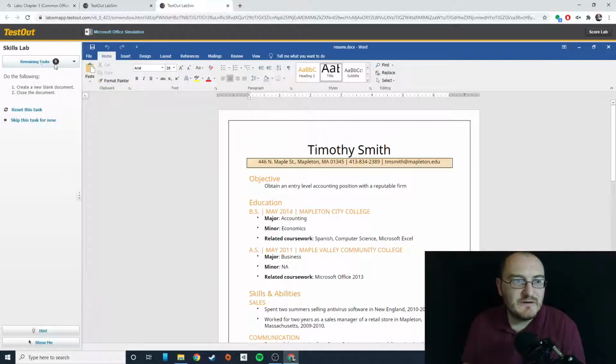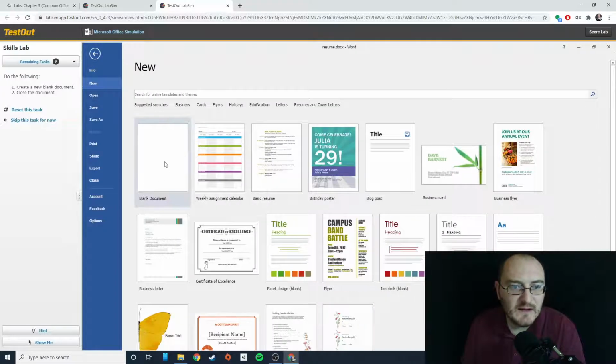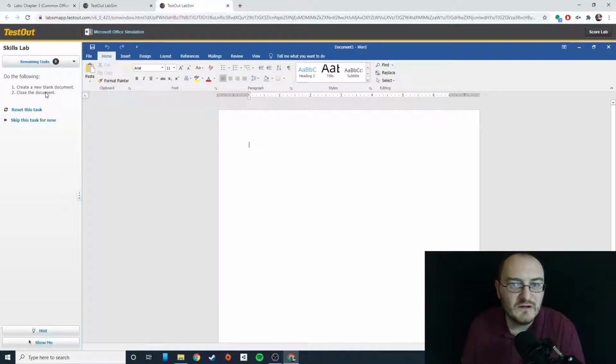Okay, so for this lab, this says I have 9 tasks that are remaining. All right, let's take a look at this task. We'll do a couple of these together. So 1, create a new blank document. All right, let's do that. So I'm going to File, and I'm going to go to New, and I'm going to click Blank. Okay, then I want to close the document.